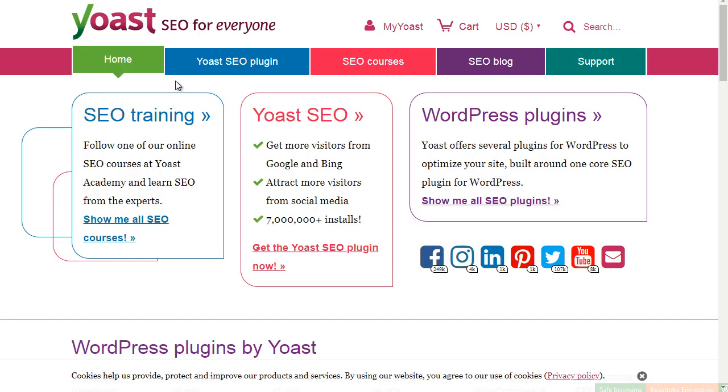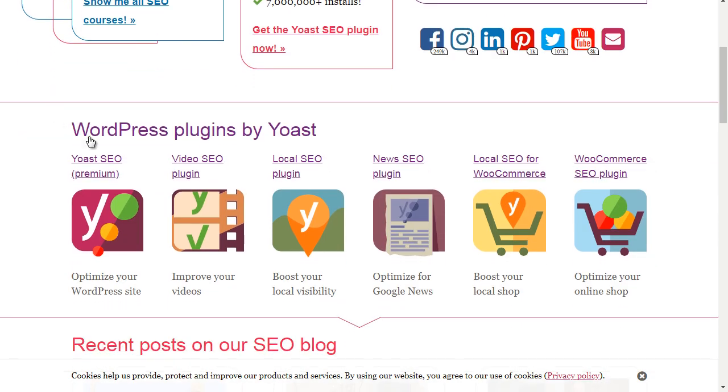So the two plugins are first Yoast SEO, that's Yoast.com. And if you go here, you can get a better idea of what it's all about. But this is one of the most popular SEO plugins, and this will actually help you optimize your site automatically.